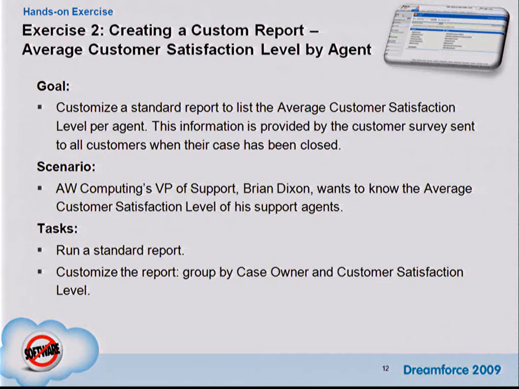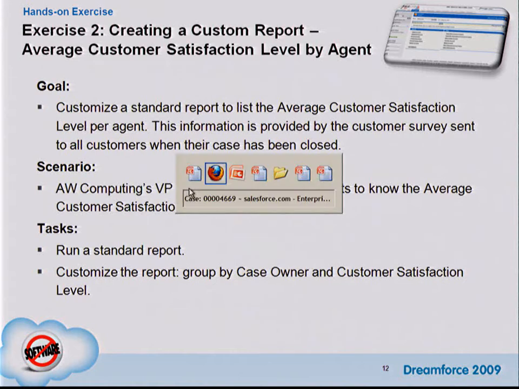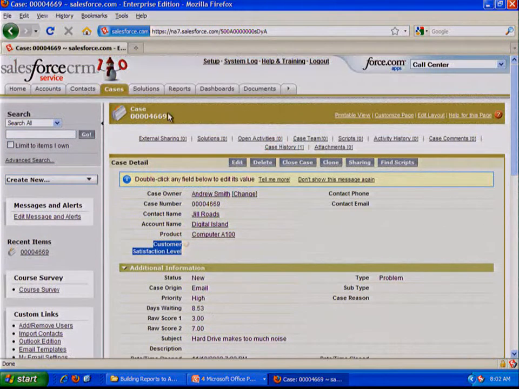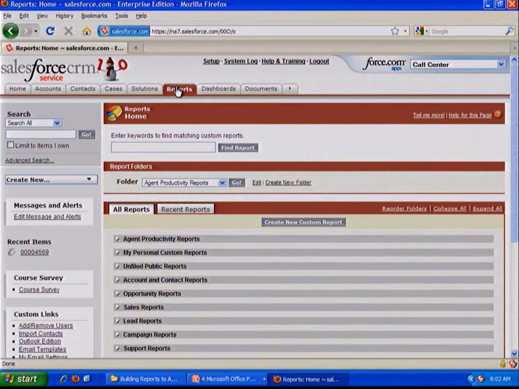So now that we have this custom field, customer satisfaction level, Brian's keen to track the average customer satisfaction level by agent. We want to make sure that our agents are at a certain standard of providing service to our customers, and he wants to be able to monitor that very quickly. So we're going to take that same standard report that we looked at before, and we're going to customize it. We're going to show the average customer support level by agent. So let's go ahead and work on our second report.